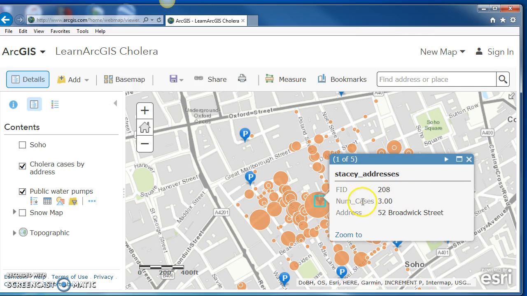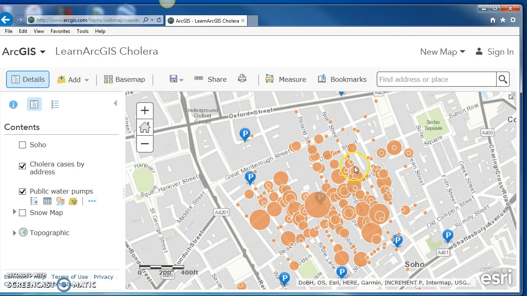Okay, you can actually see the address of that pump. It seems to be in the middle. Hope this helps.